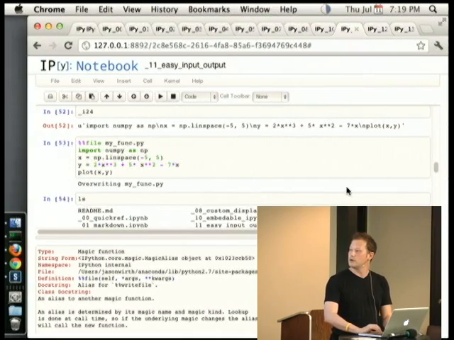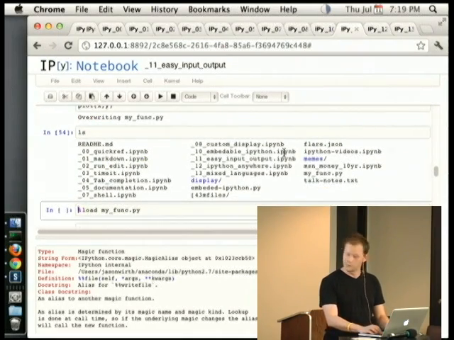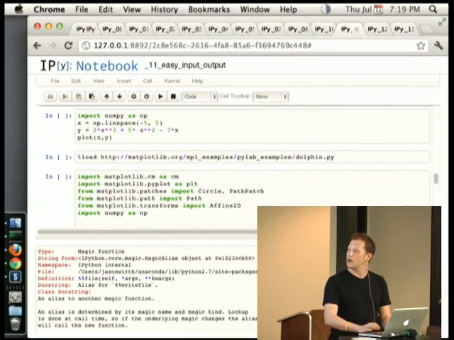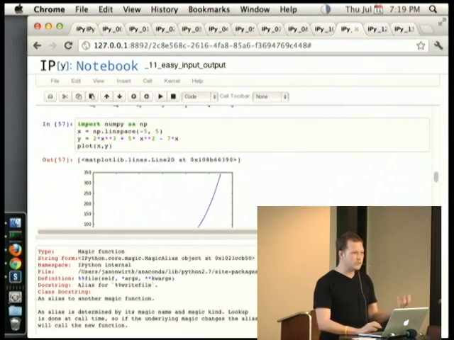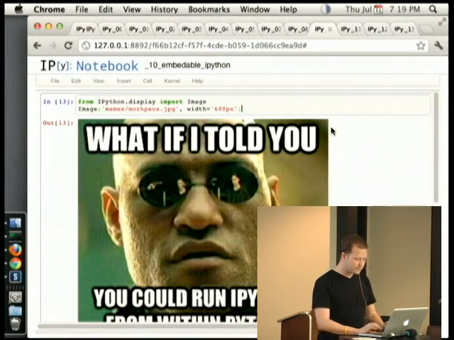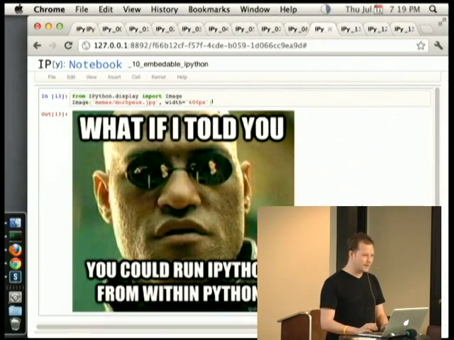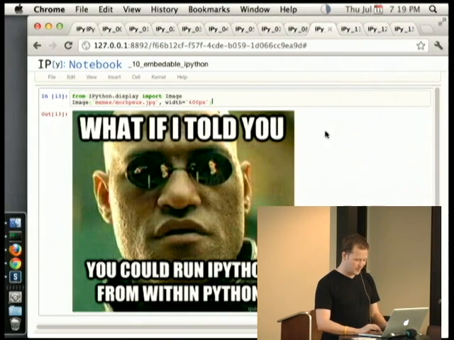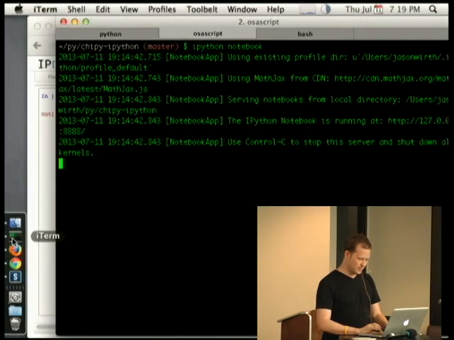And so we can do all of this stuff. We can list our directory. We can load all of this code. And that makes it really, really convenient to do scientific computing. One of the other really cool things about iPython is that you can embed it. And so I'm going to run a little short demo here.